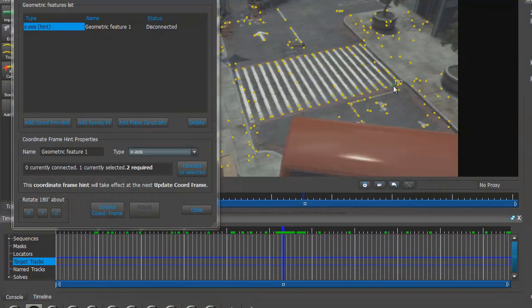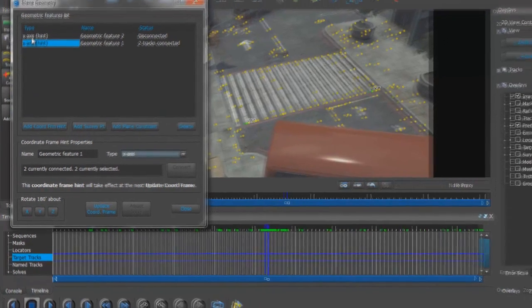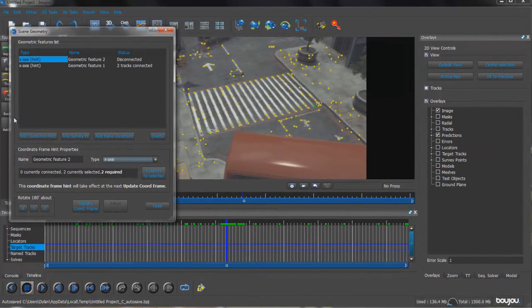So we want to choose this farthest dot here, and then this one here, and that gives us a pretty straight line for the x-axis from left to right. So we want to click connect to selected, and then we want to click add coordinates from hint. Since we're starting a new one, we've already tracked the x-axis. Now you want to make sure to change this type to, let's go z-axis here.